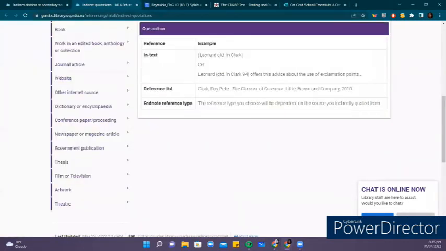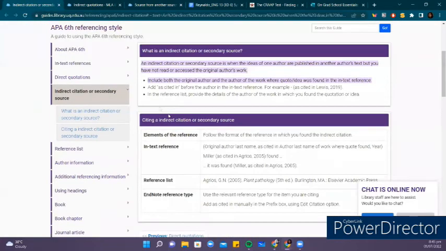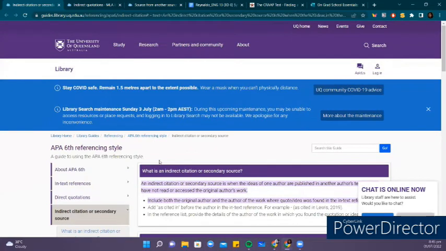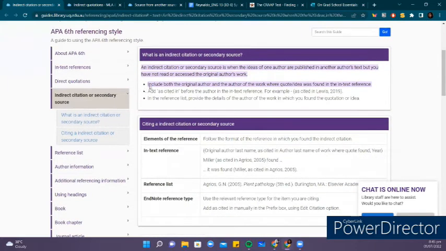So many tabs. Yeah. So in APA, an indirect quotation or secondary source is when the ideas of one author are published in another author's text, but you have not read or accessed the original author's work. So in APA, you have to include both the original author and the author of the work where the quote or idea was found in the in-text reference.